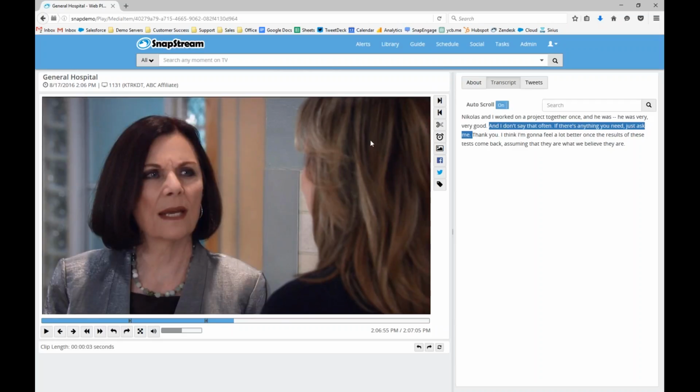Now, let's say I wanted to grab this screenshot and repurpose it for some reason, whether it be through social, or to put in an advertisement or to put in an article. I have a couple of social features here that I want to show you. Social functionality in SnapStream is incredibly easy. It's incredibly easy to grab content from TV, even if that content is airing live and in progress, and post it to social or repurpose it in some way.